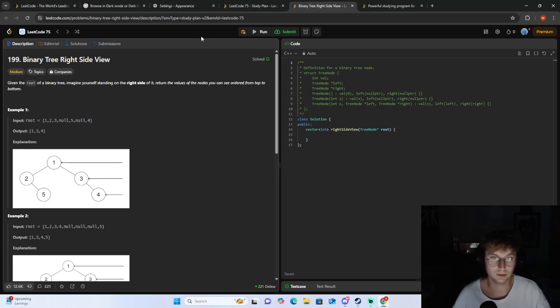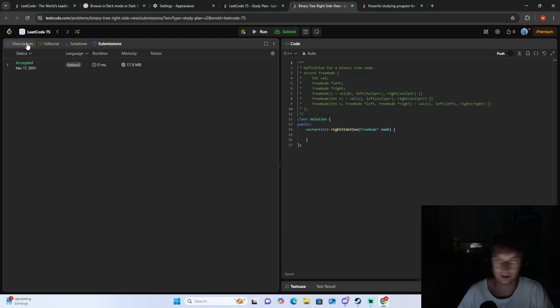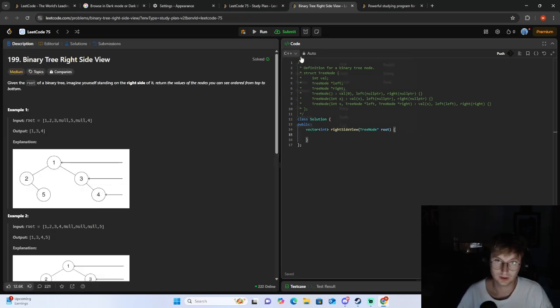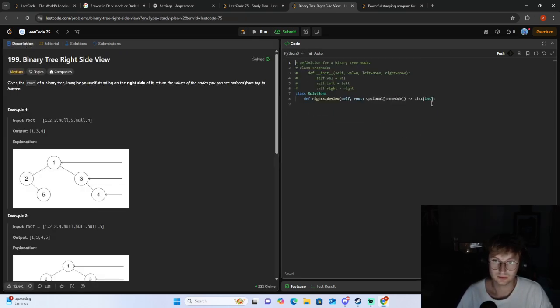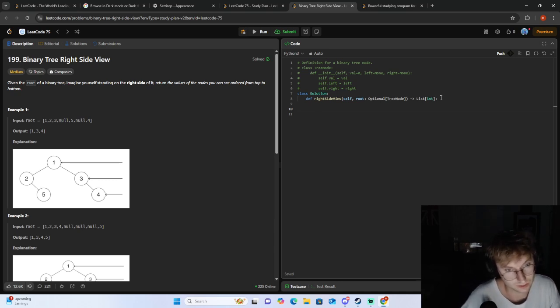We can do the right side one. I know I submitted this. Yeah, I did this the other day. I remember it. It's C++, bro. Okay. So here we're just going to read a binary tree. Imagine yourself standing on the right side of it. Return the values of the nodes you can see ordered from top to bottom. Okay.